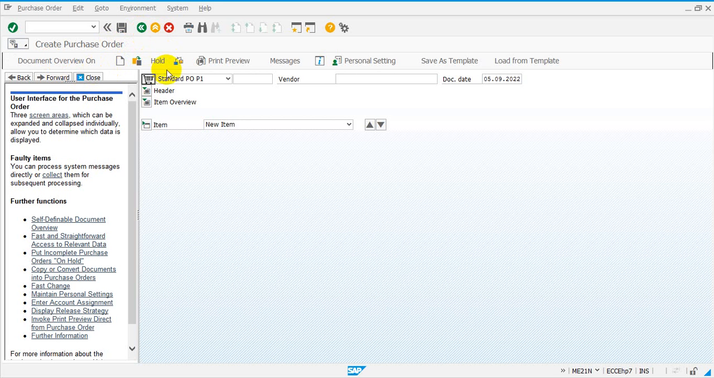Then the next one is the application toolbar, where it gives shortcuts of functions within that application. They all change based on the application you're dealing with.